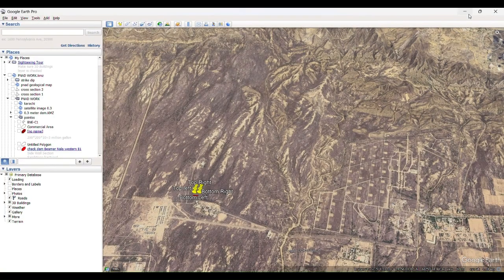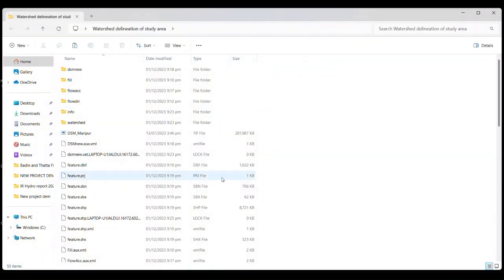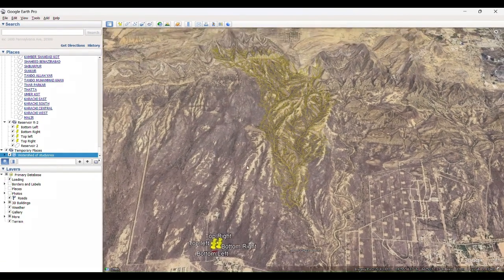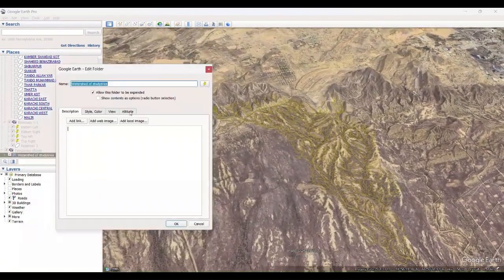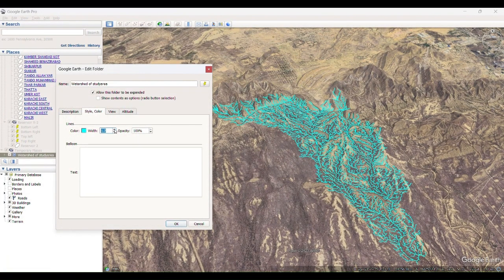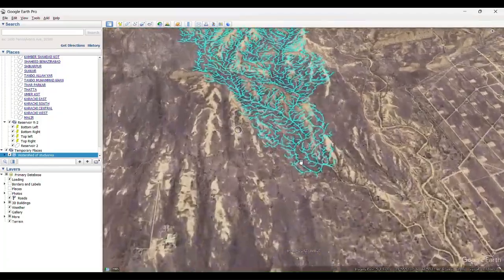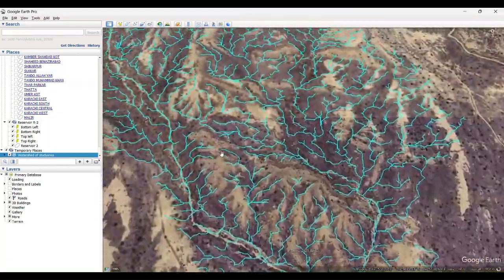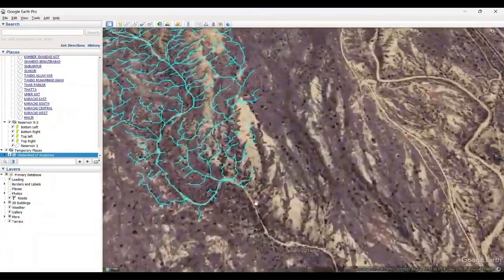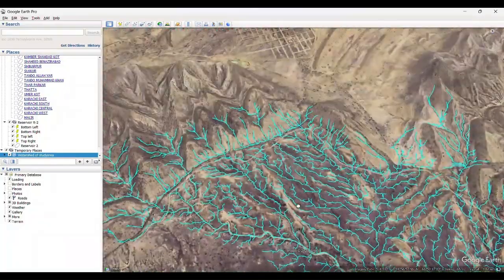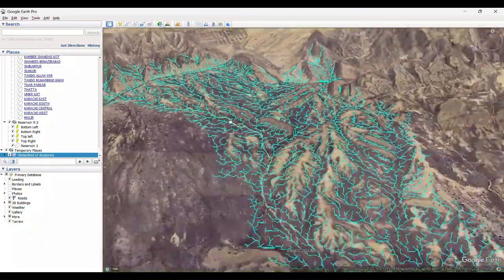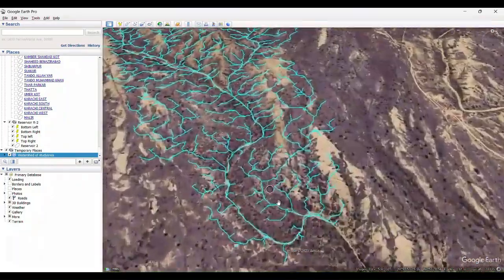Now we go to our folder, Watershed Delineation, and see where it is. It is Western Tributary. Open it on Google Earth. So here it is. Make it prominent, change its color, make it blue, and increase its width. Now see the watershed of the western tributary of this Nala, and here you can see the stream orders and the complete catchment, how the water accumulates and flows downstream towards the stream.